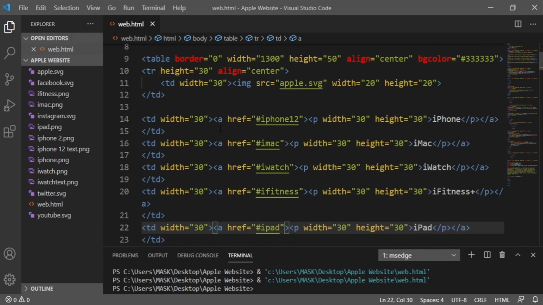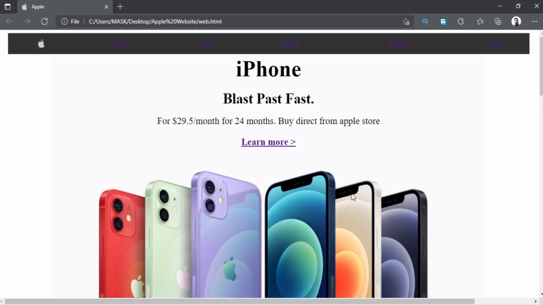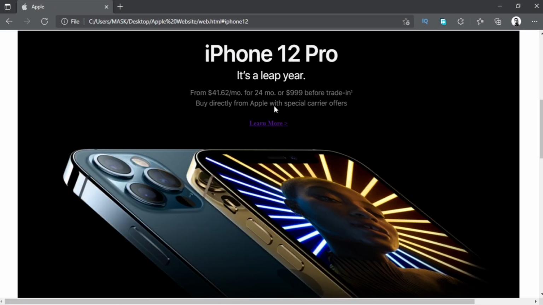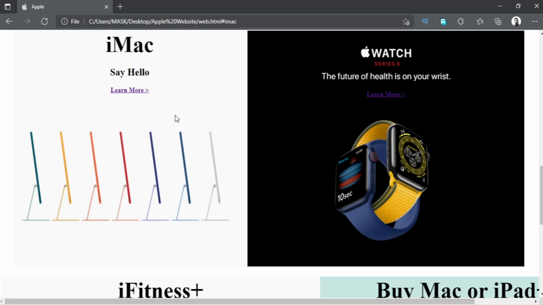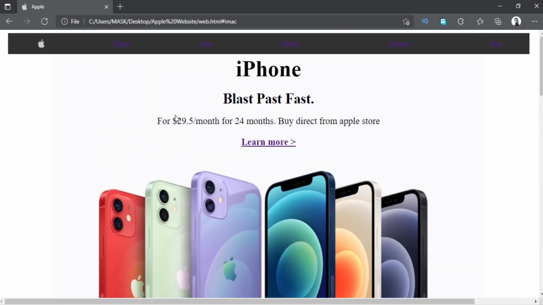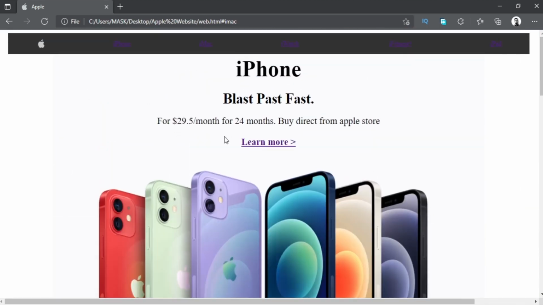Now let's save it. Now let's run our active file. So run active file, and now let's click on the iPhone, and you can see that it goes here. iMac, and you can see that it will come here. So by this way we can create Apple website.